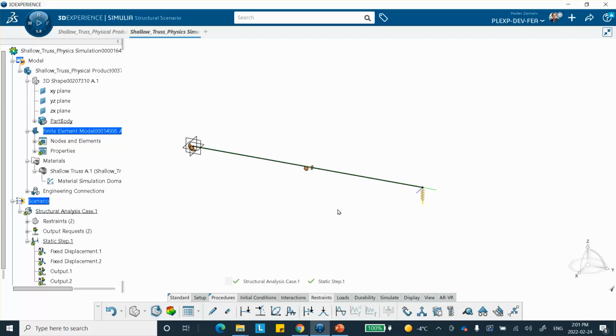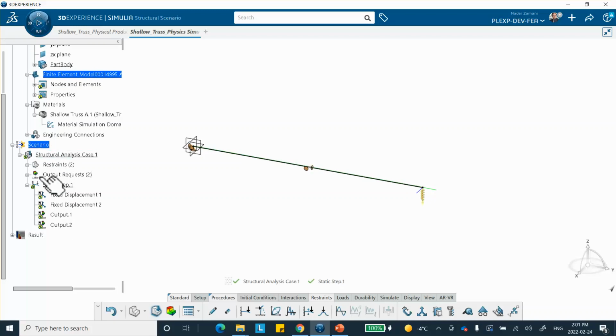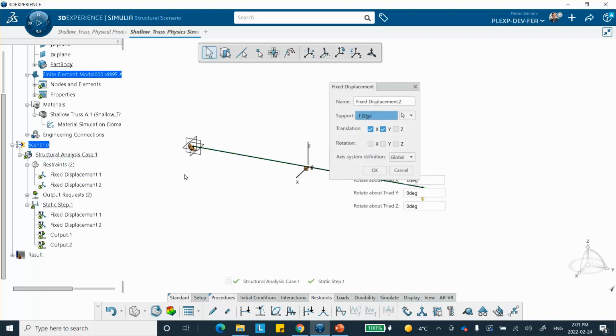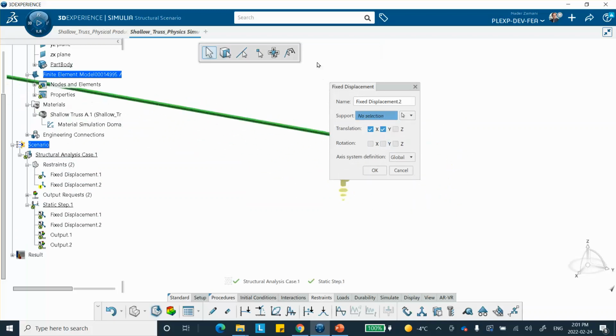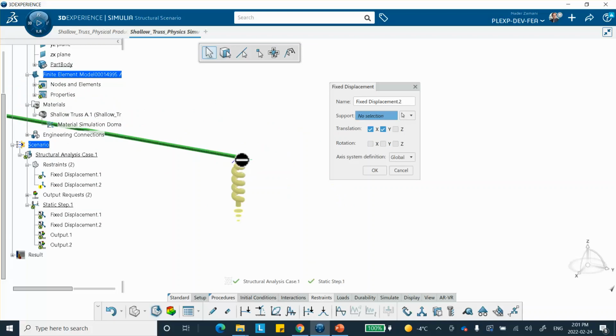Oh, one thing I forgot to do, that spring. Oh yeah, I did put the stiffness there. That's fine. Here, this is a mistake. This is at that point. I put it on the edge inadvertently. So let's go ahead and fix this. Under restraint, this one was wrong. Remove it, and then zoom in. Make sure you select the end point.